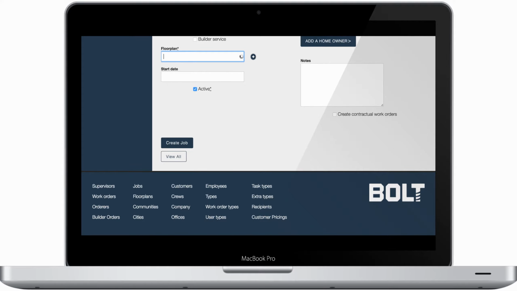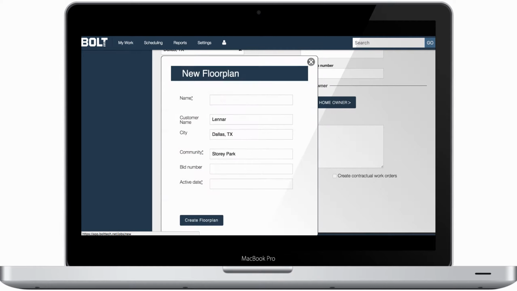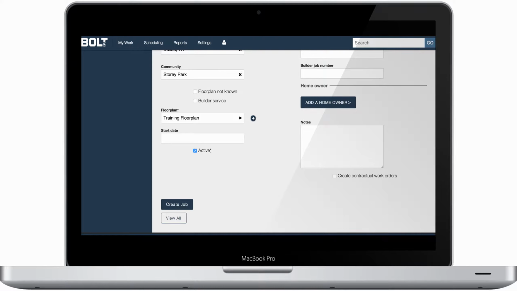So let's say that the floor plan that we want is not in the system. We can click this button and quickly add it to the system. It requires a few things like the customer name, the community, and the active date. We'll click create that floor plan, and then we'll create this job.